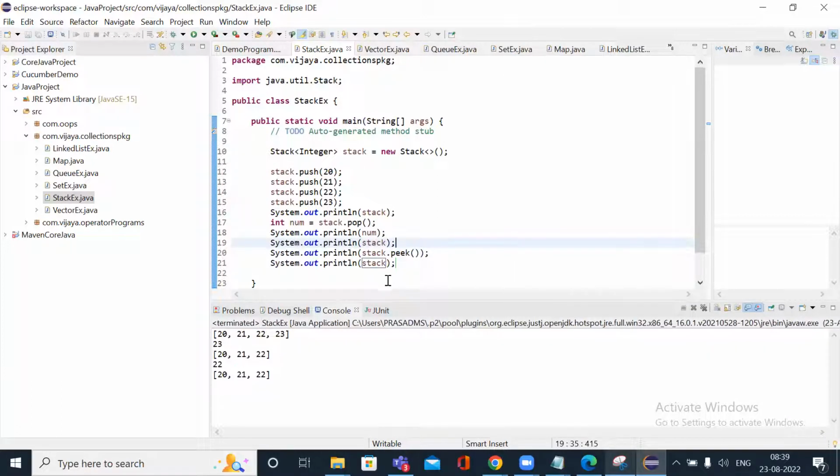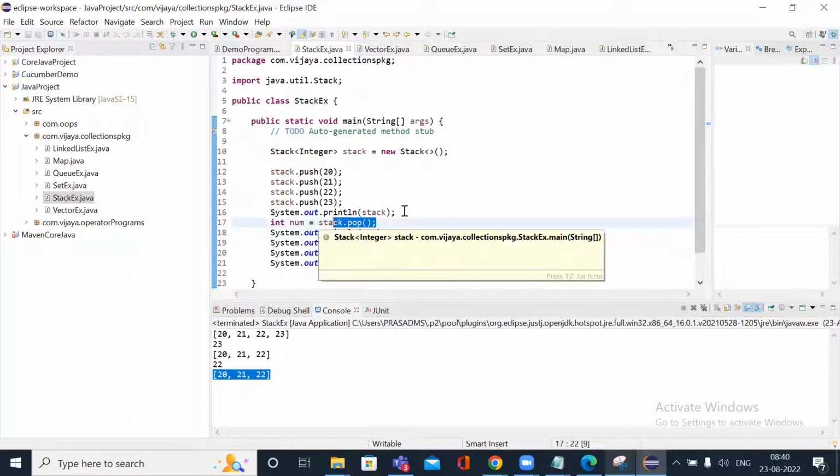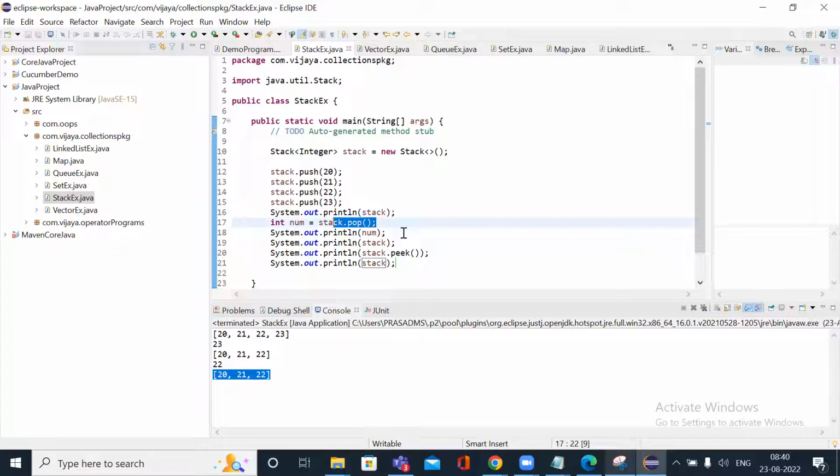So what is my top element now after removing 23? When I call stack.peek, it returns the top element, but it will not remove it. So when I print again, 22 is also there. What is the difference between pop and peek? The pop method removes the top element. The peek method only returns the top element. It will not remove it.